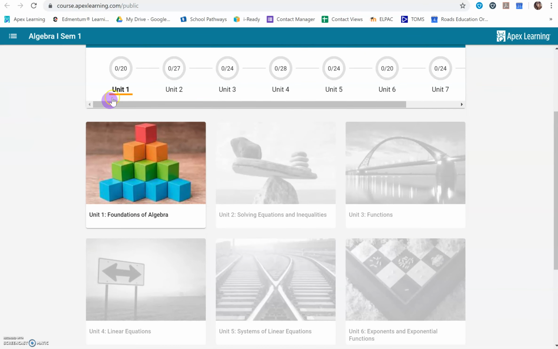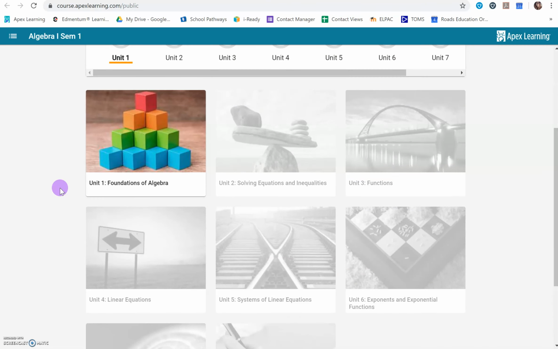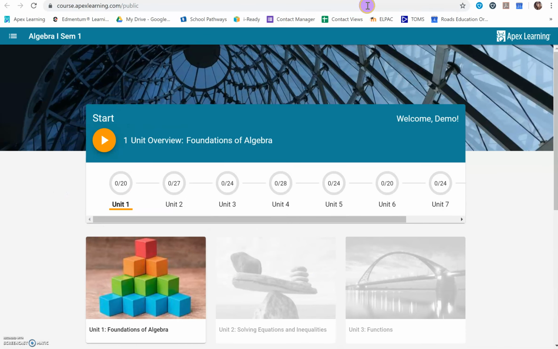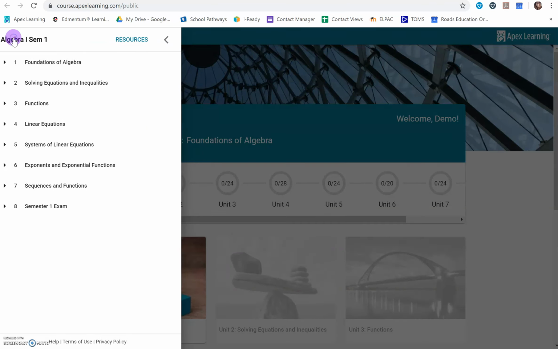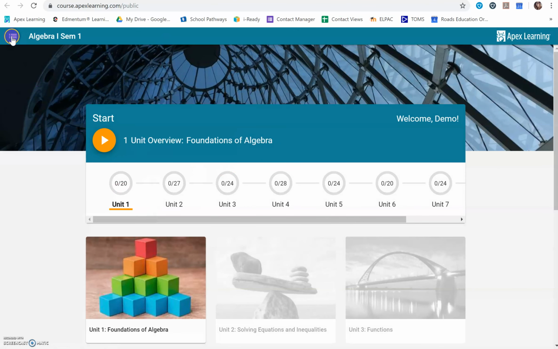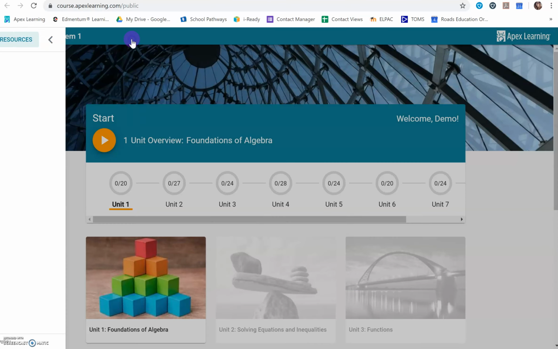As you can see, I only have Unit 1 unlocked. So in Apex, you can only move linearly. You can't skip around, so I have to go in order. There's a lot of different things here. The first thing to note is students really like to use this. I really like to use this, and I encourage you to use it too. The first thing I'm going to click is resources.